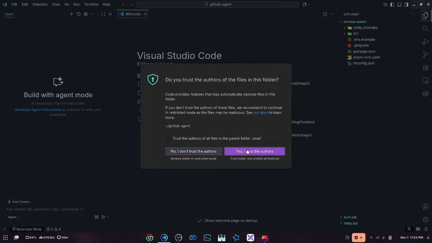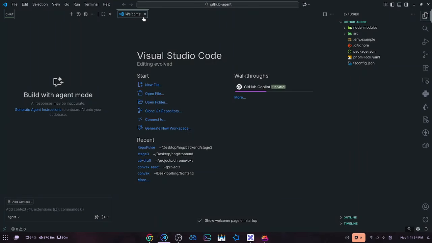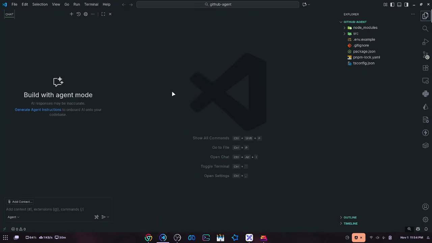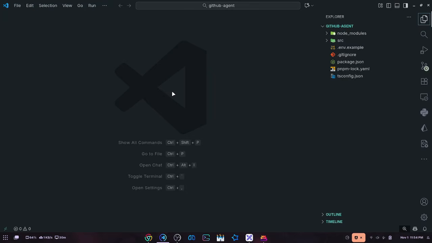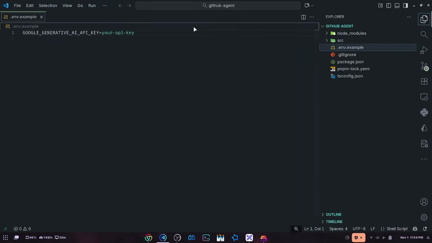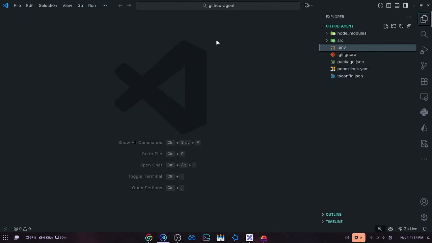So now we have our project opened up in VS Code, and I've zoomed in a little. We have our env.example file here. I'm just going to paste my API key. Cool. So I went ahead and copied my API key from Google Gemini Studio and added it into my environment variable here. And notice that I renamed it back to .env.